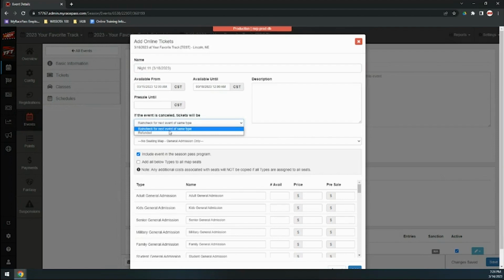You want it to be rain checked or refunded? You can select that there. If you've gone through the process with us of doing a reserved ticketing map, there is the option to copy a map here. Although I will strongly advise, if you want to go that route to start selling reserved seating or reserved camping spots or reserved pit stalls, that you go through us to do that.